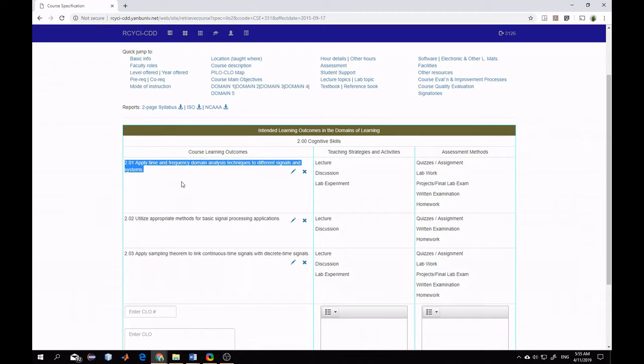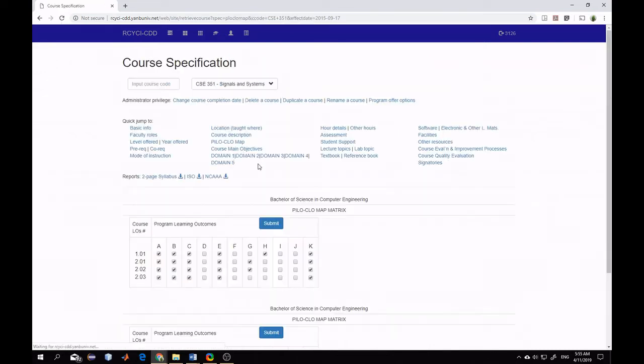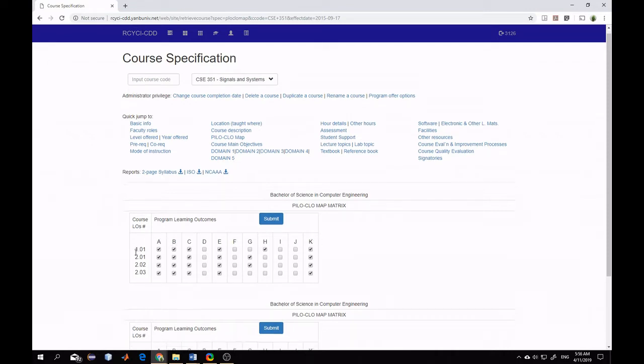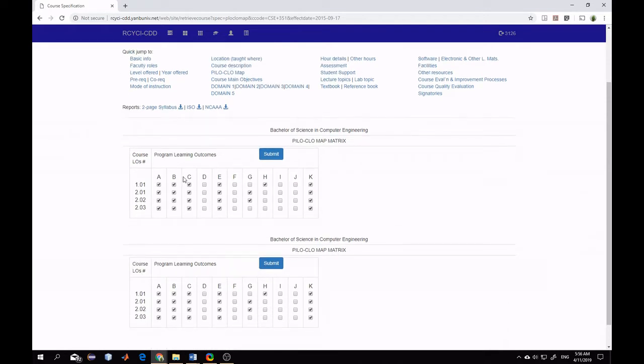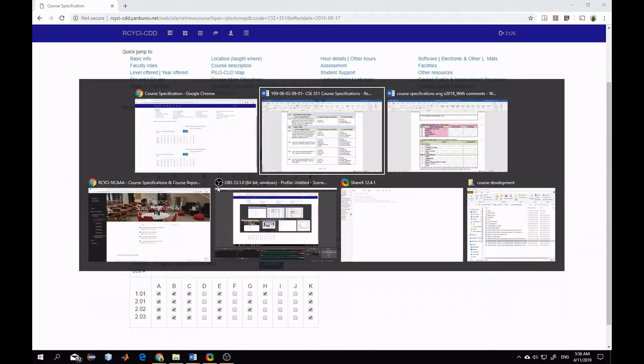Once this is completed, then if you go to the PLO to CLO mapping, you will find your CLOs here and the existing PLOs related to the program your course is offered to. If your course is offered to many programs, you will find many matrices like this, and you simply need to tick the CLOs to which PLOs they correspond. This information is already available in your ISO 2.